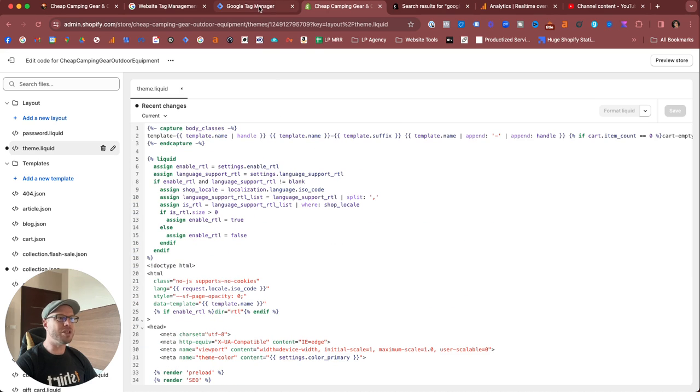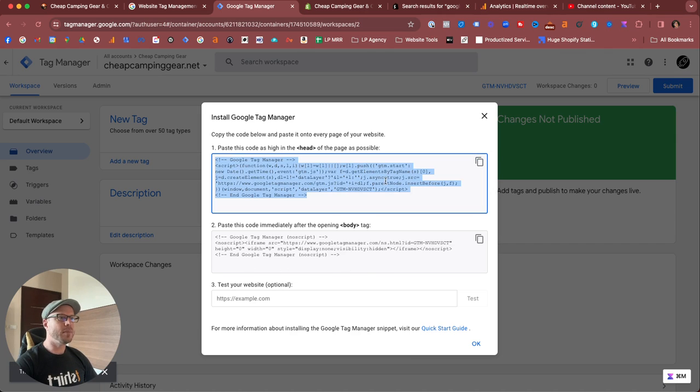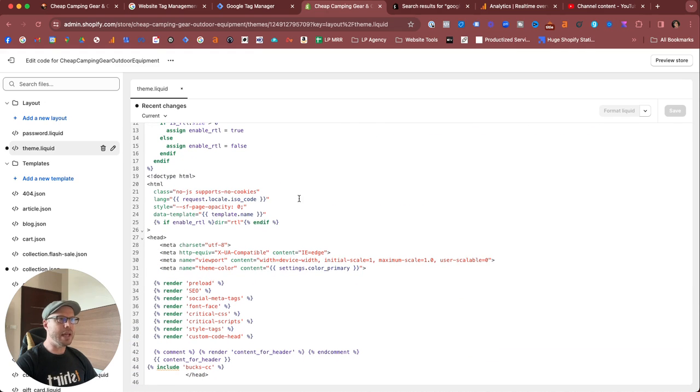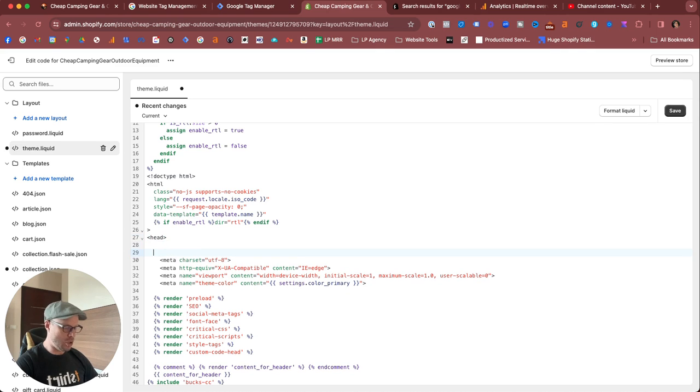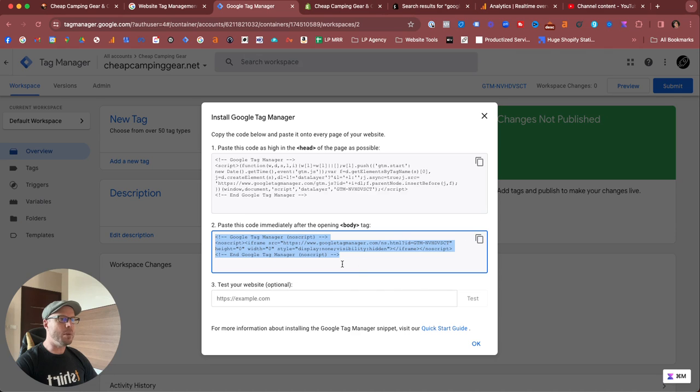If we come back to the instructions, here we have the first part of the GTM code, or Google Tag Manager code, which has to be placed in the head, and also the body tag code. Copy that code completely, come back to the theme liquid code, and it said just after the head, to install it at the highest point of the head of the code. So if you're here, just hit return a couple of times or enter and just paste it in there like so. Again, we'll copy the body code and, following the instructions, paste the code immediately after the opening body tag.